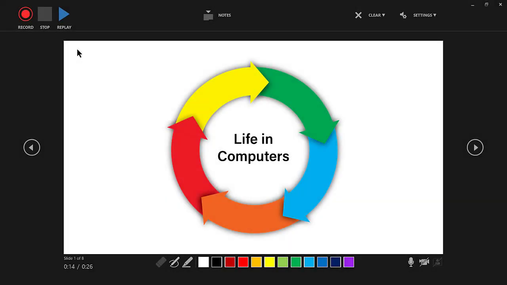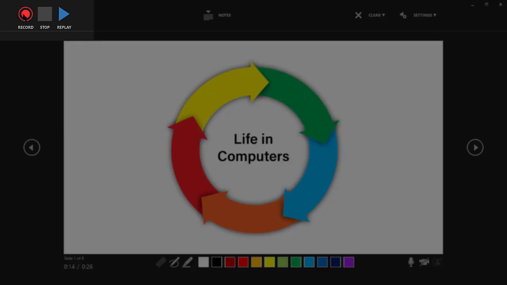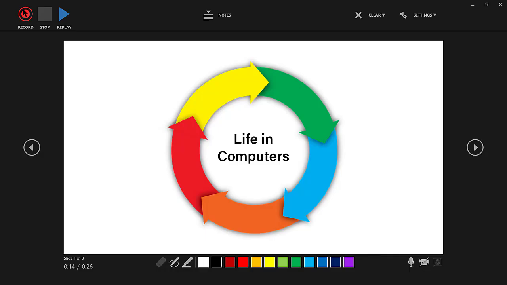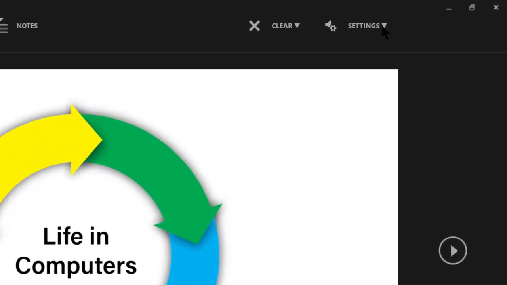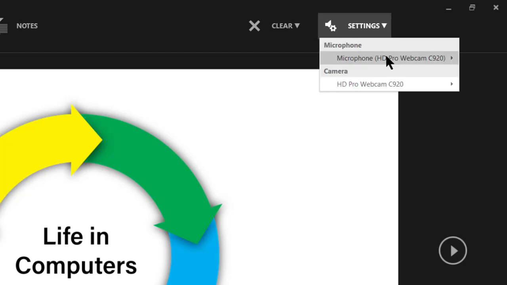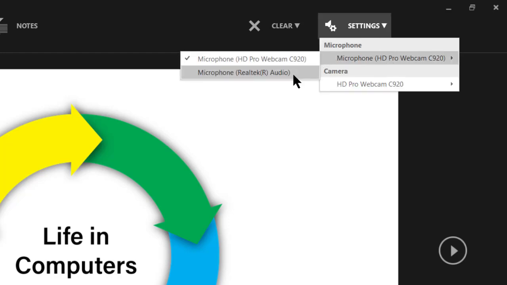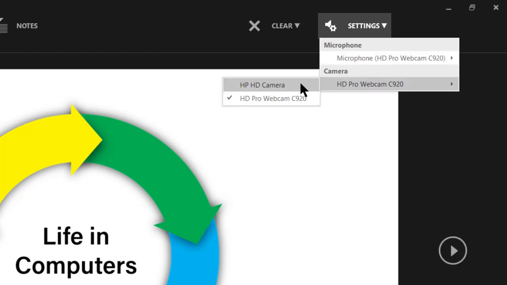The slideshow opens in record mode. You can tell by the big red record button in the upper left. However, we're going to start over here on the upper right with settings and work our way back to the record button. If you have multiple microphones and cameras in your setup, you'll need to select which ones you want to use. I do, so I'll click Settings and choose my microphone from the list. As you can see, I can also select the camera.